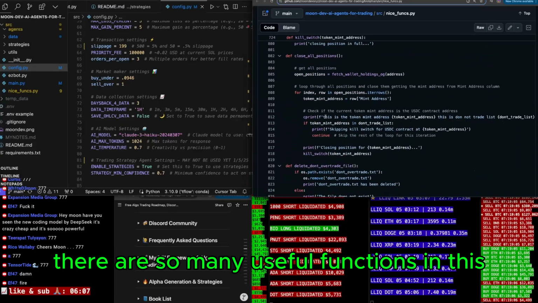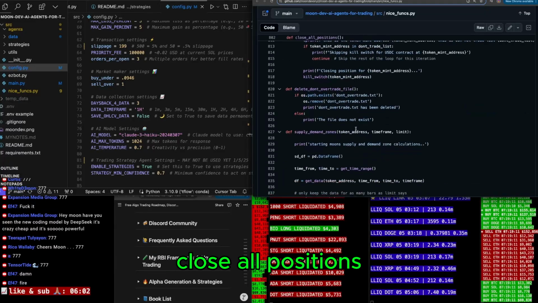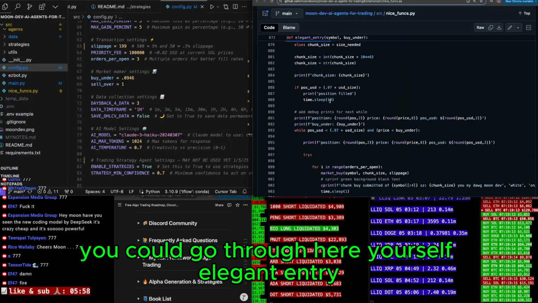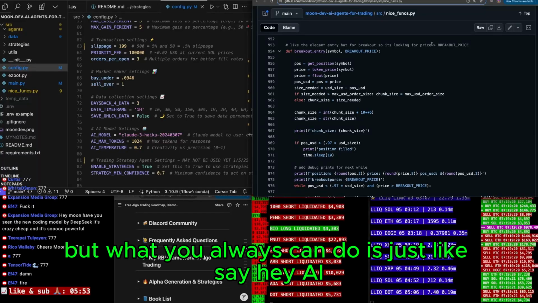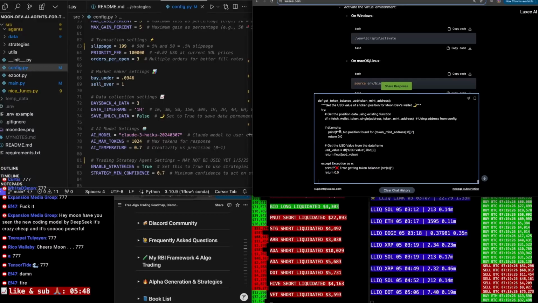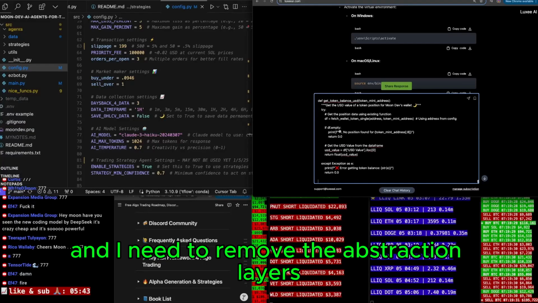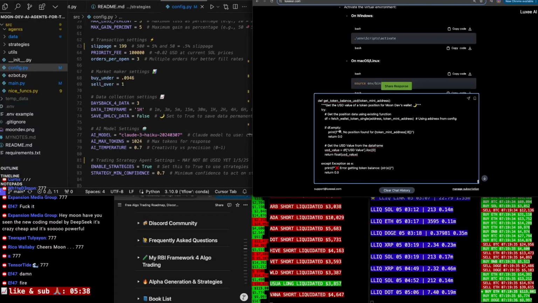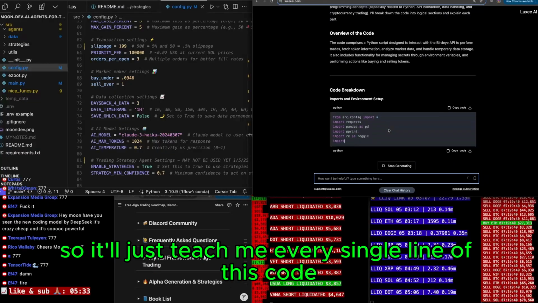There are so many useful functions in this nice funcs file, dude. I've been working on this for so long. Close all positions, supply and demand zones, dude. You could go through here yourself, elegant entry. I'm not going to go through every single line of code here, but what you always can do is just like say, hey, AI, please teach me every single line of this code, because I need to learn it, and I need to remove the abstraction layers so I fully understand everything. So it'll just teach me every single line of this code, dude.